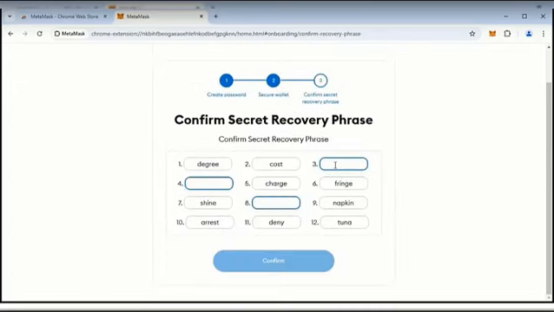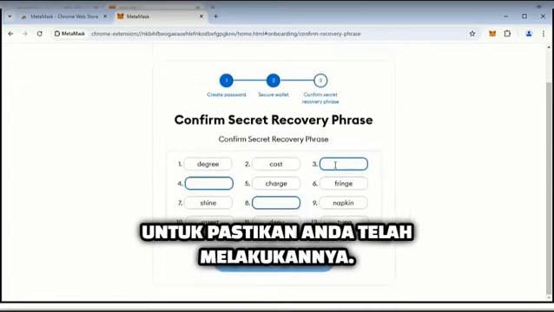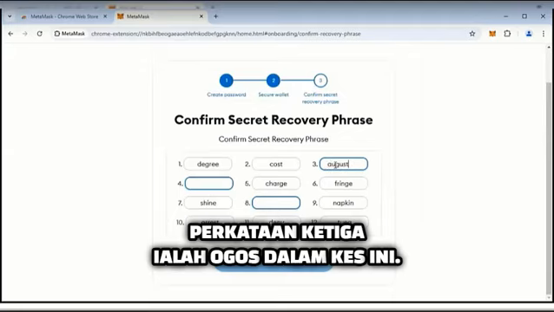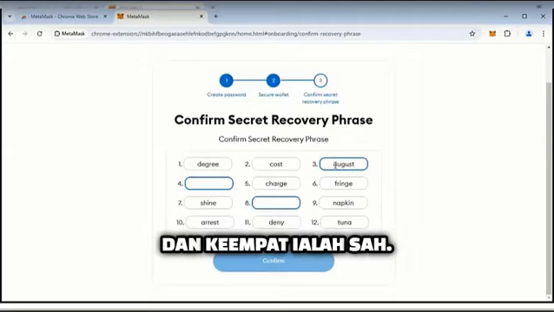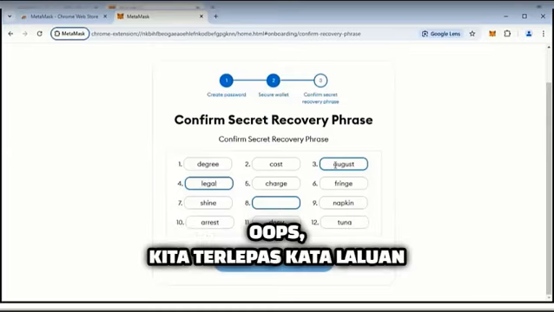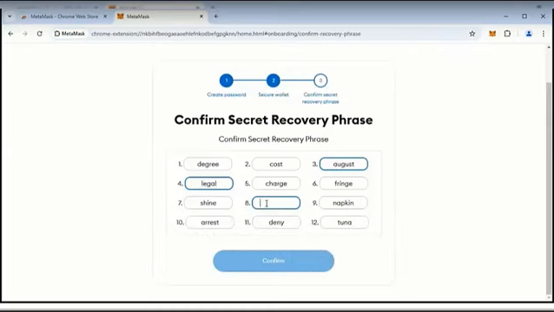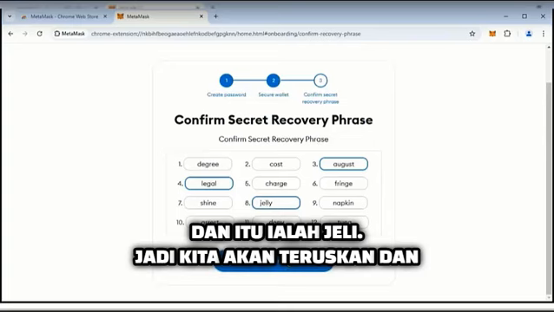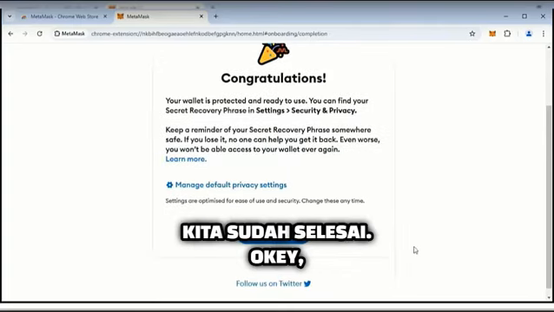Now here it is. They make you say some of the words back. They want to make sure you've done it. Now word number 3 was August in this case, and number 4 was legal. Oops, we skipped past word number 8. There it is, and that was jelly. So we're going to go ahead and do that, and boom, we are done.